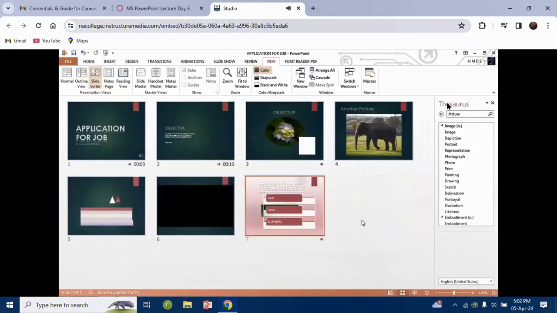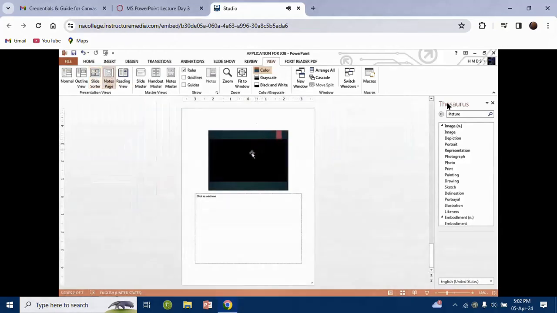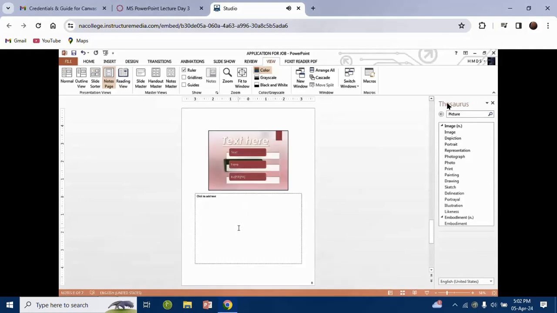Managing slides like this, or selecting a couple of slides and deleting them. So this is very good for general purpose organization. What I'm looking for is notes page. So I click on notes page, and it brings my view so that the slide is up here and the notes are down here.